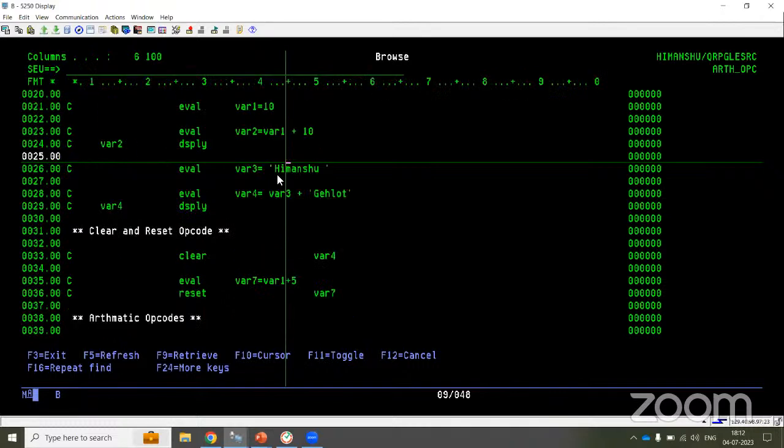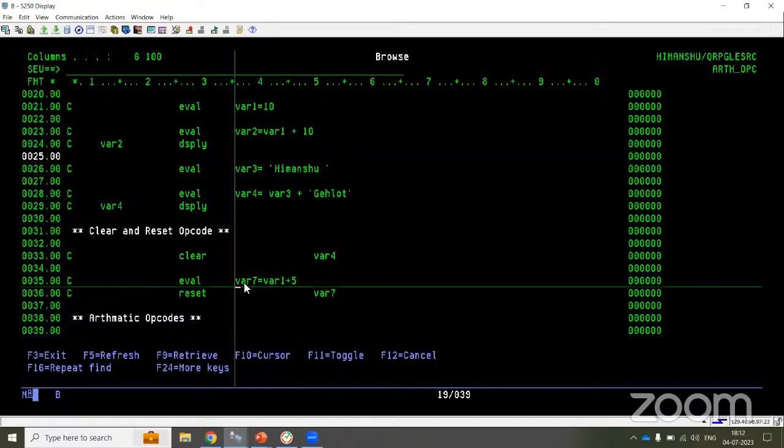Okay, and then I am doing some operation. I have changed the variable 7 value. Here I am changing the variable 7 value to variable 1 plus 5. Suppose variable 1 value is 10, I'm adding 5 to it, so the variable 7 value will now be 10 plus 5 is equal to 15.